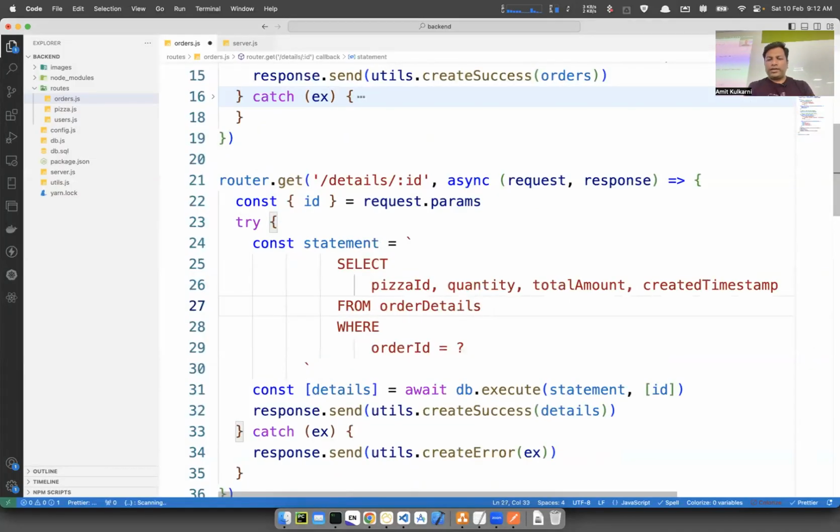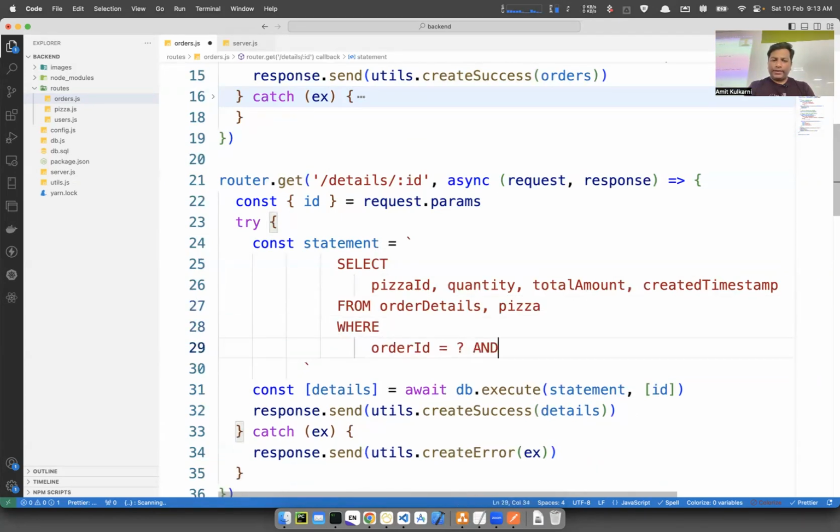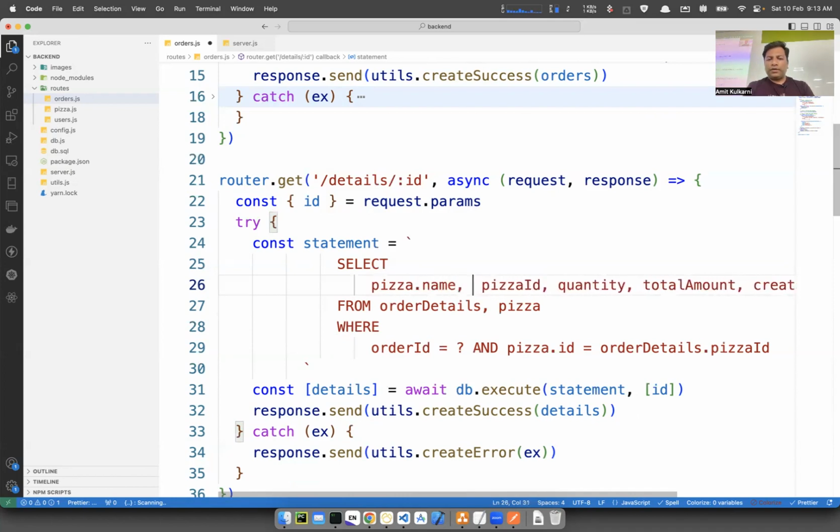Maybe I can say from order details, and maybe I can go for the pizza. So from this, where order ID is equal to this, let's put it like the pizza dot ID is going to be equal to order details dot pizza ID. That's it. Let's add one more. Let's have pizza dot name and pizza dot details.